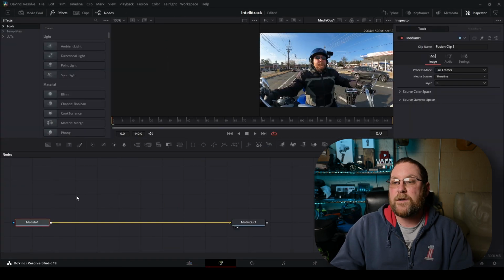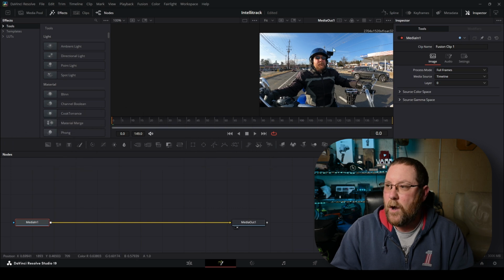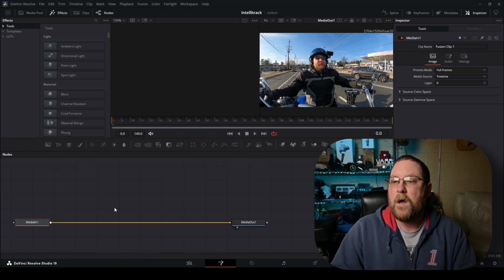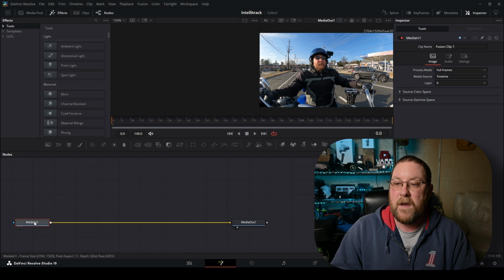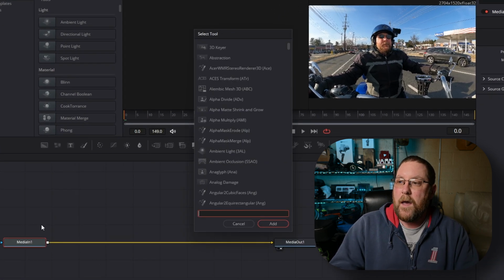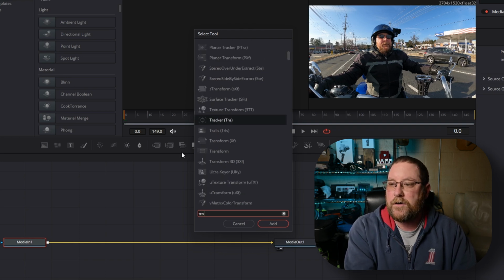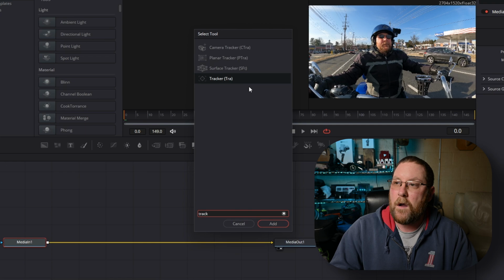Now we're in the Fusion Page. We've got Media In 1, which is our footage, and Media Out 2, which is on display in the second viewer. So the first thing we need to do is, with Media In 1 selected, we're gonna press Shift Spacebar, and the Select Tool window will appear. We're gonna type in Track, and it's gonna give us Tracker. We have Camera Tracker, Planar Tracker, Surface Tracker.